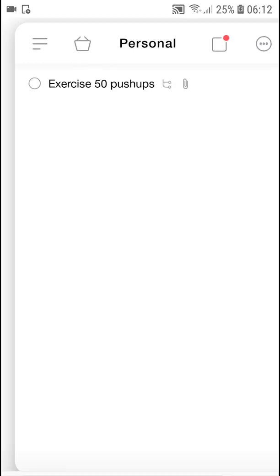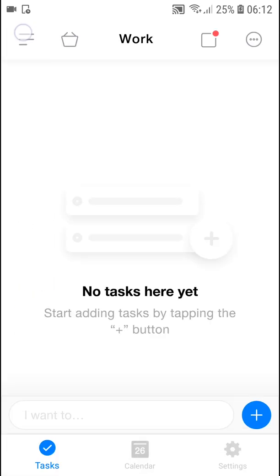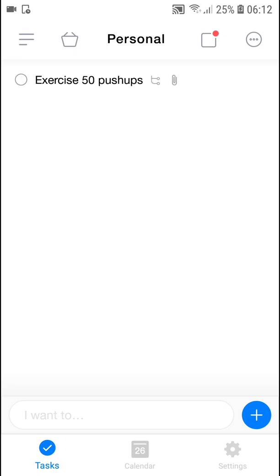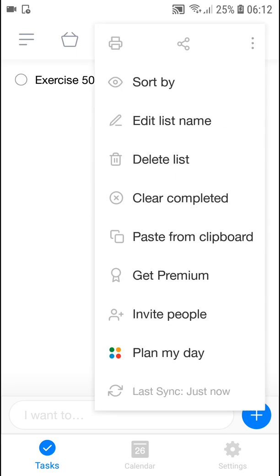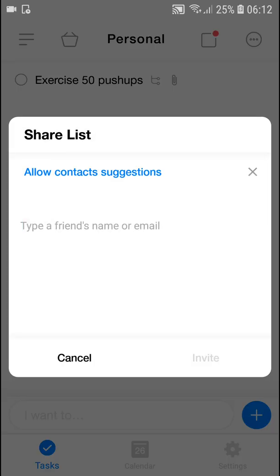So you get to see personal here, work here, or whatever list you got prepared, and then go to the right top corner to the three dots, and then you're gonna see invite people, right? So invite people. Now when I'm going to invite, I'm gonna see share a list here.